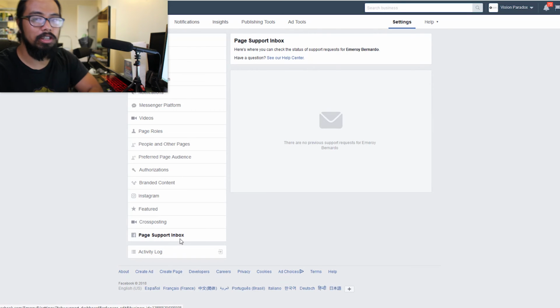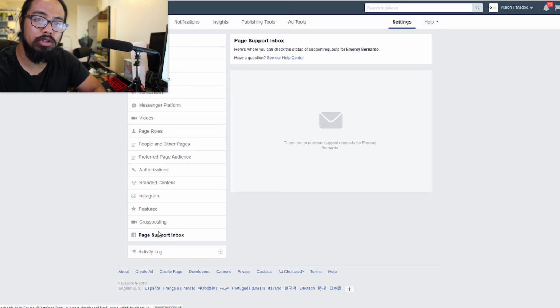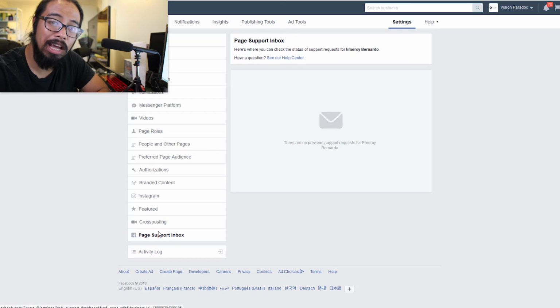And the page support index is pretty much where you go to Facebook and ask whatever question you have, pretty much your tech support. So yeah, that's it. Creating your Facebook profile from scratch and walking you through all the features that it has, so you can make sure that you have all your bases covered when you start posting your content and advertising.